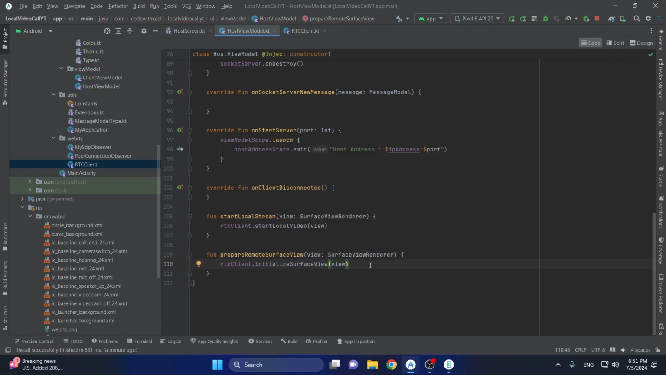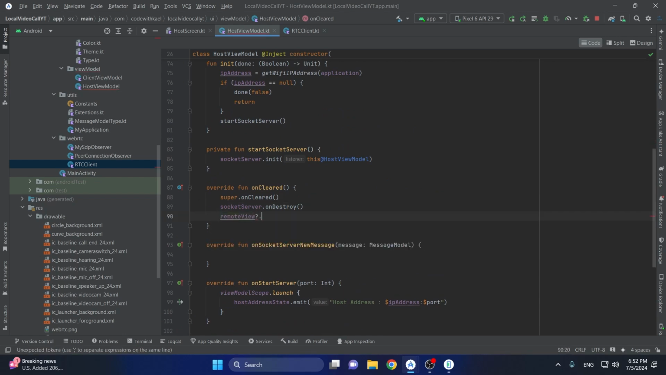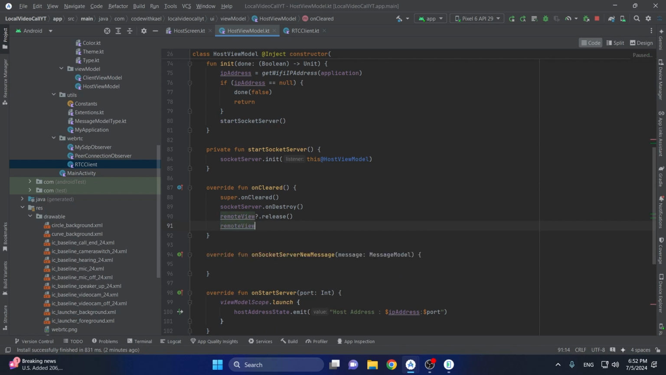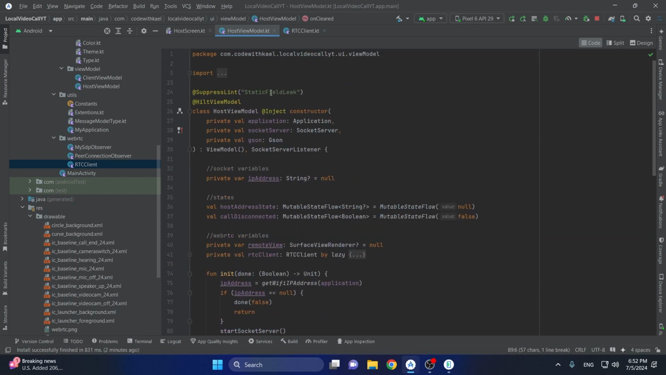And the next thing, which is very important, is to store the remote view using this view object. So before we forget it, let's go to onCleared and check if the remote view is not null. We want to release it, then make it null. Then use the RTC client and pass onAddStream. With this, we will get rid of the static view leak.